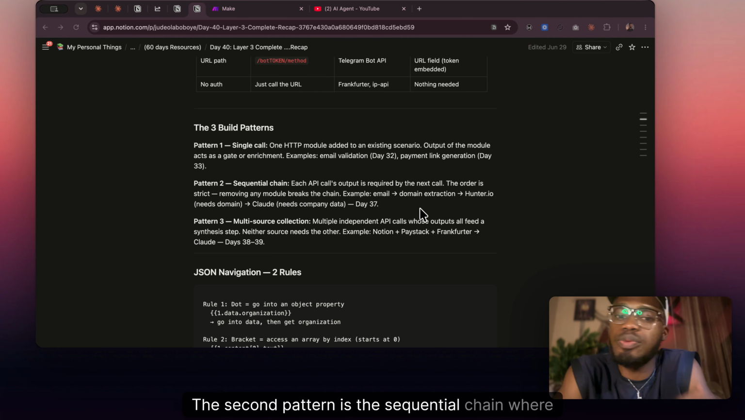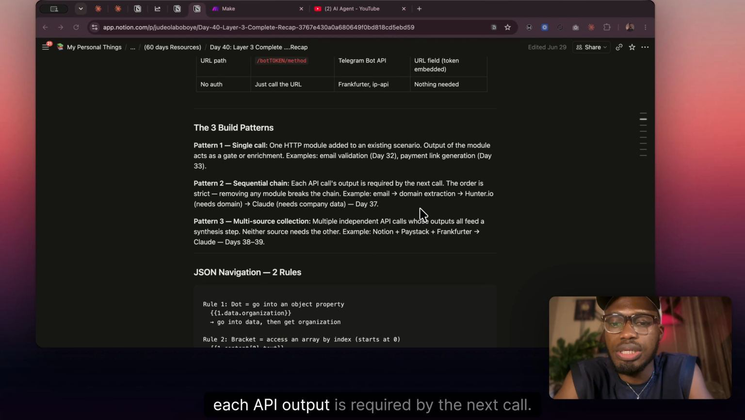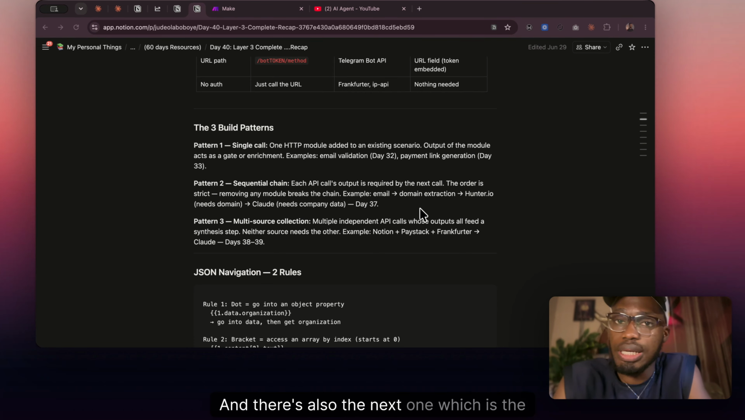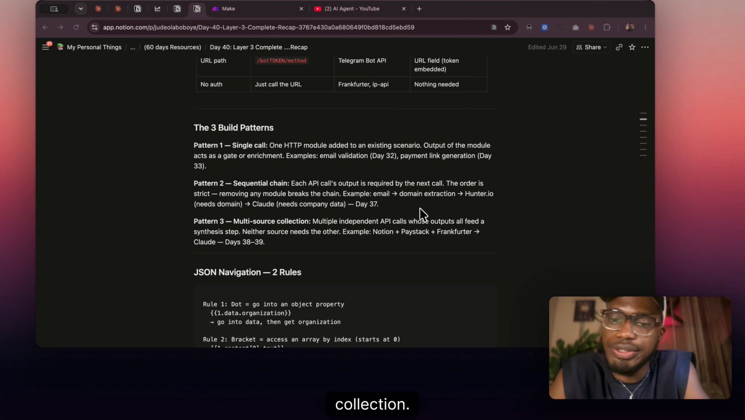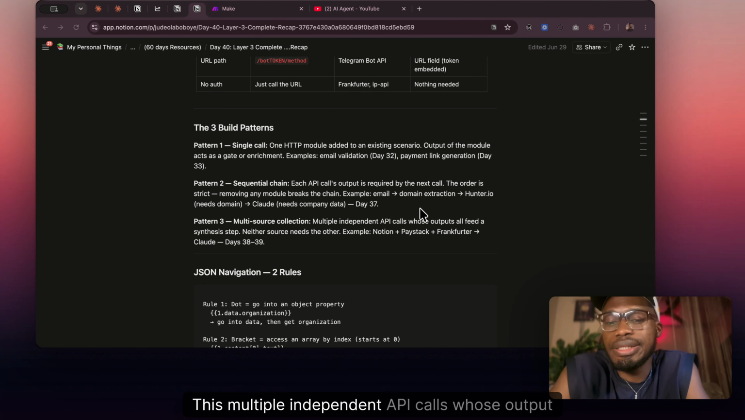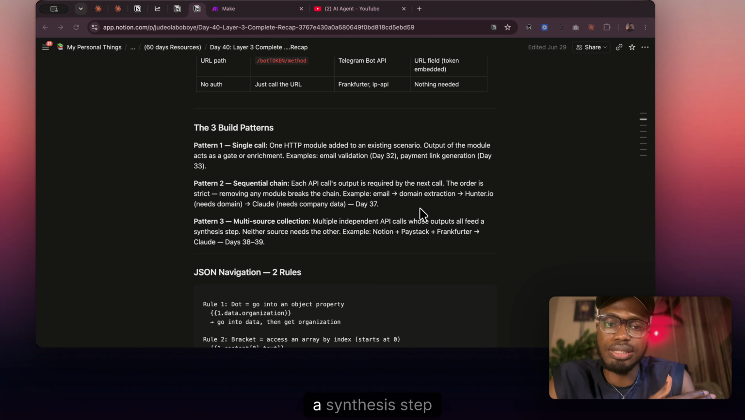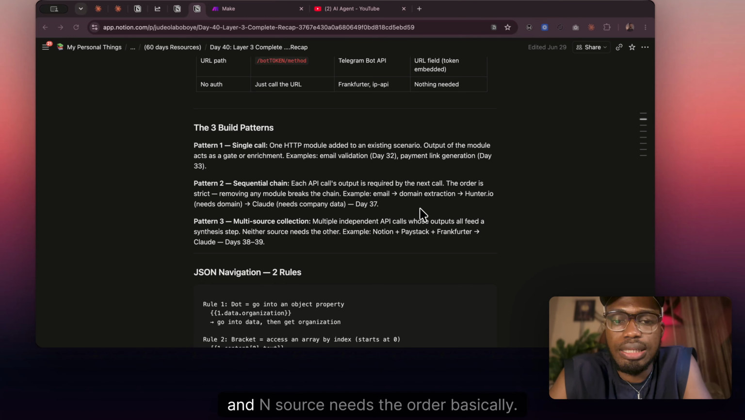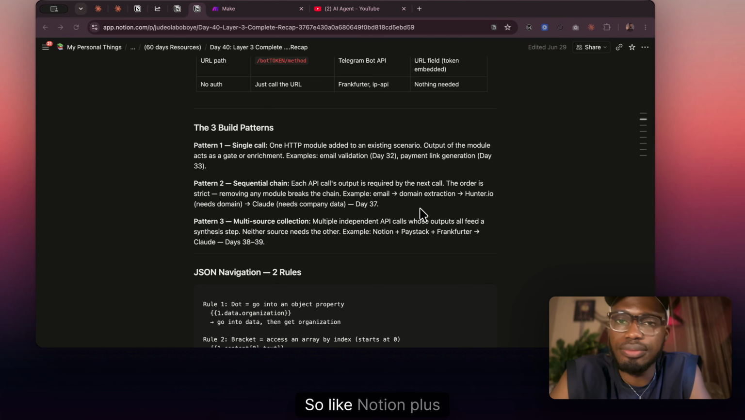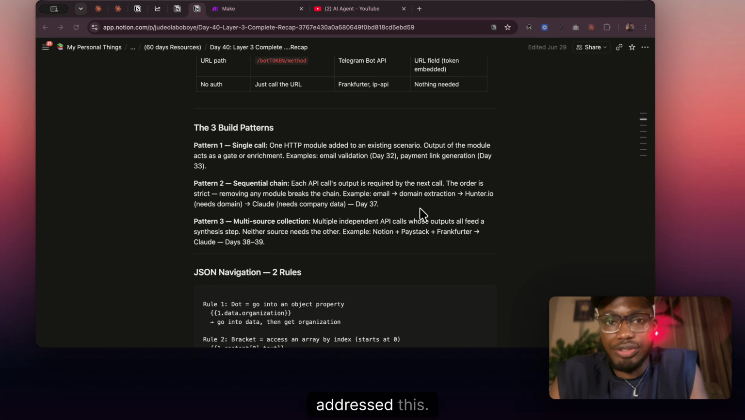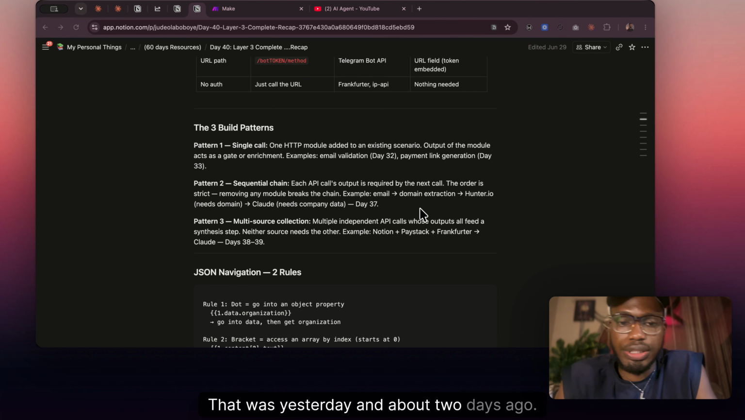The second pattern is a sequential chain where each API output is required by the next call. And this is where I believe we used set variable, right? And there's also the next one, which is the multi-source collection. This is multiple independent API calls whose outputs all feed into a synthesis step, and neither source needs the other, basically. So like Notion plus every single thing. I mean, we literally addressed this. That was yesterday and about 2 days ago.